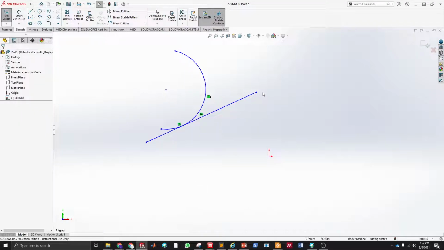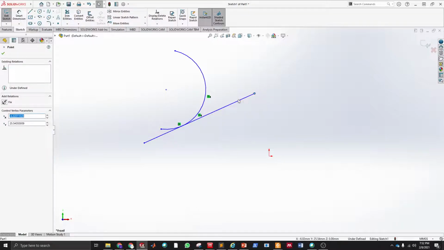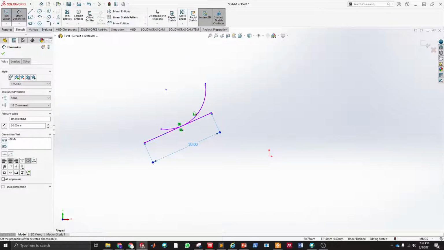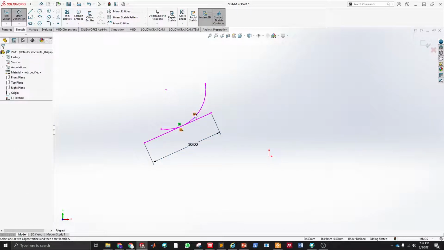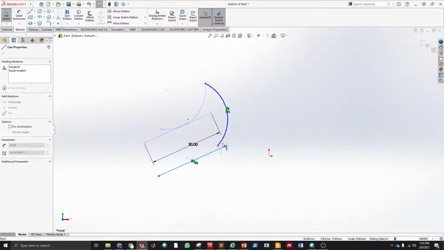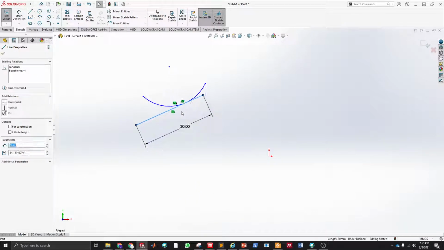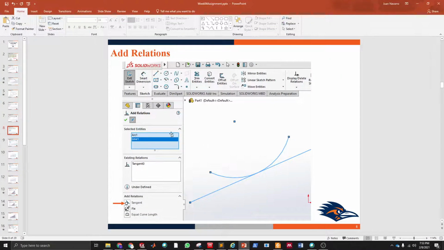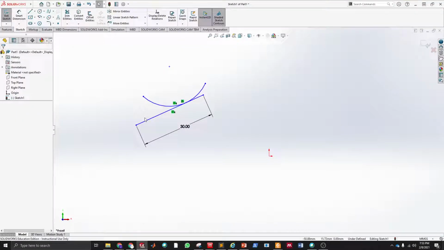So if I modify, for example, the length of this one, let's suppose that it's 30 now, the arc is also shorter because they both are the same length just by defining this relation between them. And if I modify the position of one, the other one will also move because they both are tangent. So adding relations is another way of fully defining a sketch.